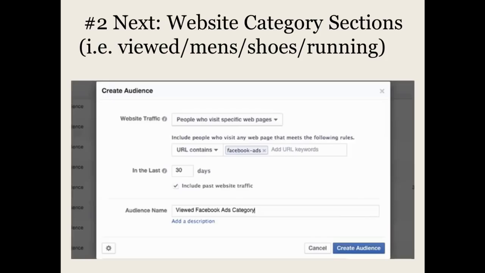Next is website category sections. Here we have the ability to edit our specifications. We have the website traffic. We can customize it. We can customize the URL contains. We can customize the dates of this website traffic. We can change the audience name of our, let's say, audiences or prospects.